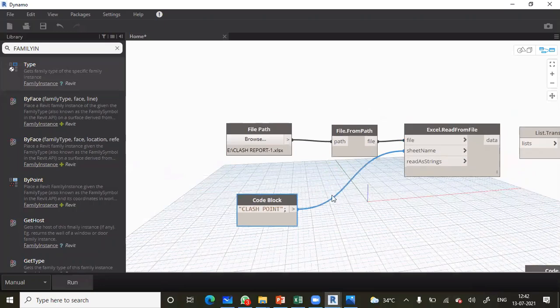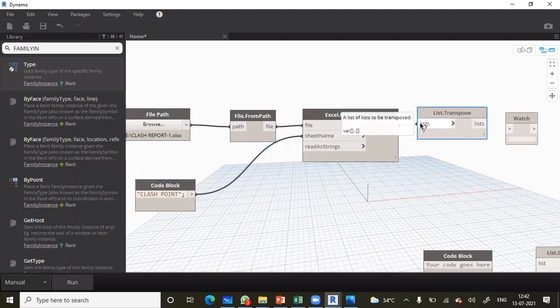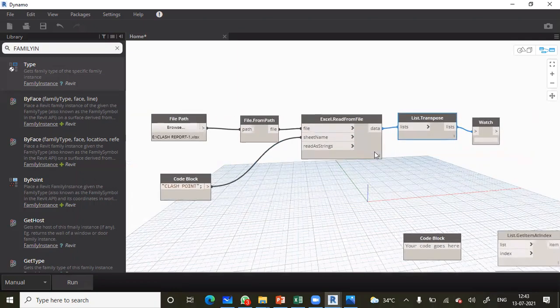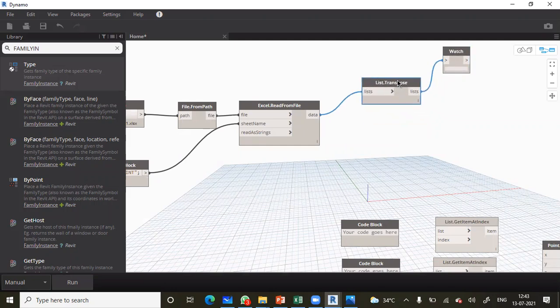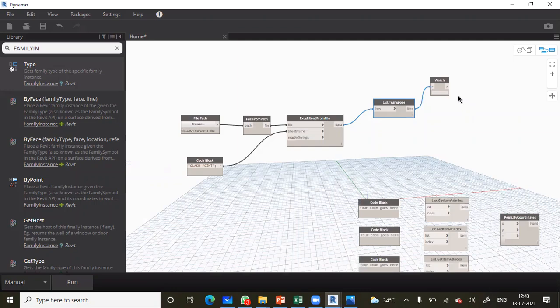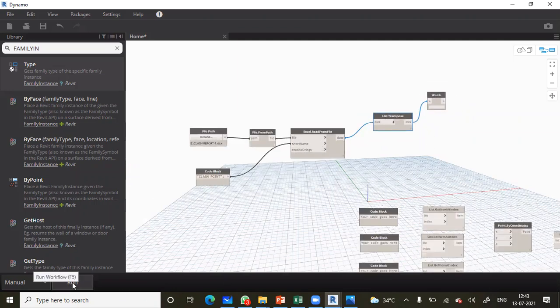Fine, this list we are transposing, because we are sorting it: we want all x coordinates together and all y coordinates together. For that, list to list, data to list, and list to watch. I want to watch that list. It is a list of transpose. If you want to check the coordinate list, hit on the run.